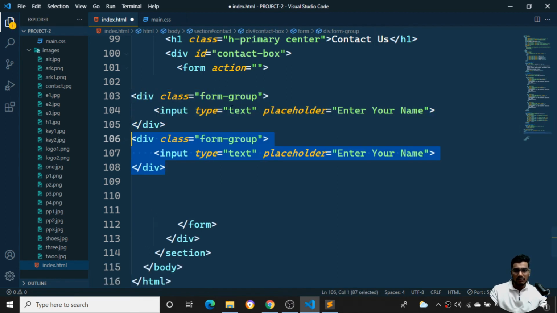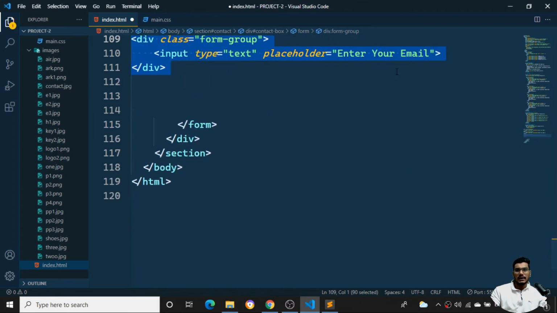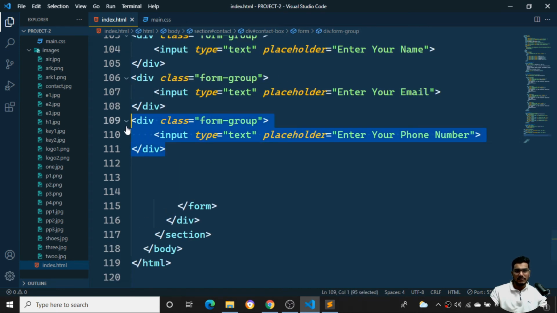In the same way, I need to have one more div tag. So here I'll need to have the type, enter your email. So I need to have select enter your email. Then along with that, I'll create one more, enter your phone number. Later you can set the type equal to num as well as the type equal to email.